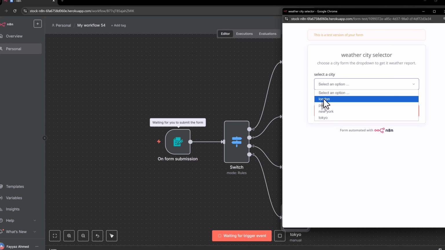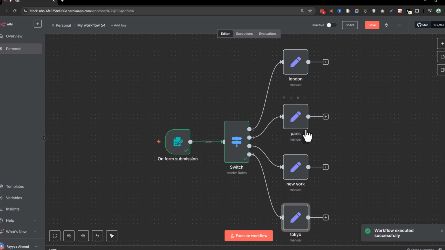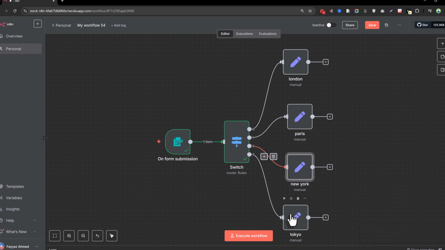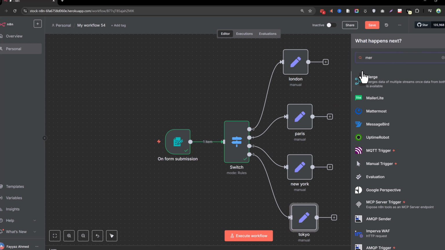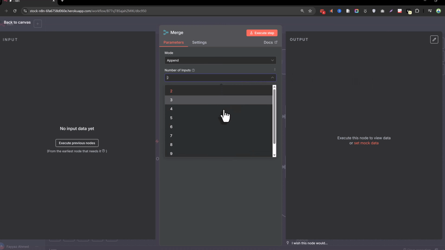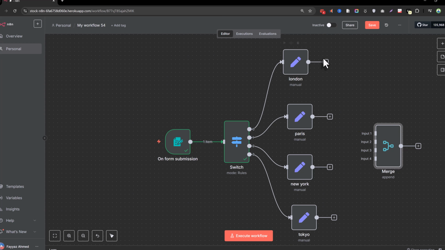Okay, we choose New York and submit it. Okay, it's not giving output to the Edit Fields node. We need to add a merge, and we choose 4 inputs. And we need to delete this and attach it again.